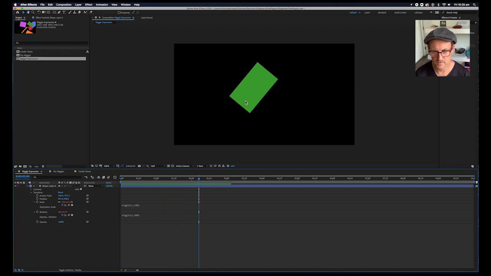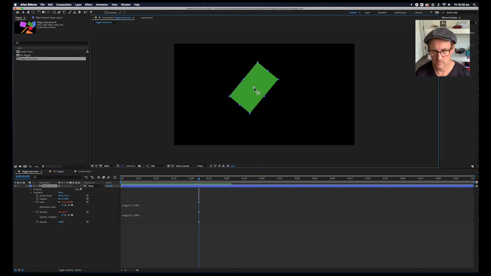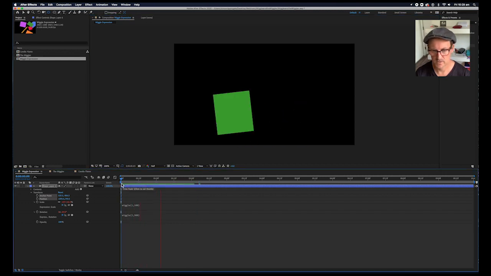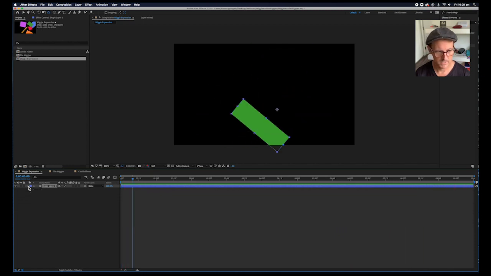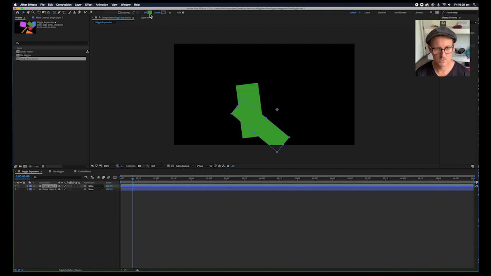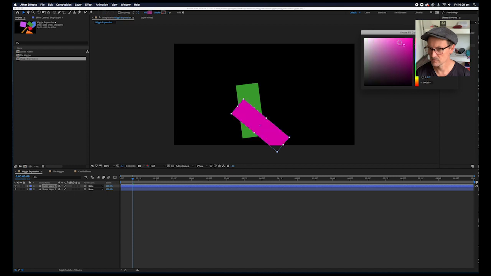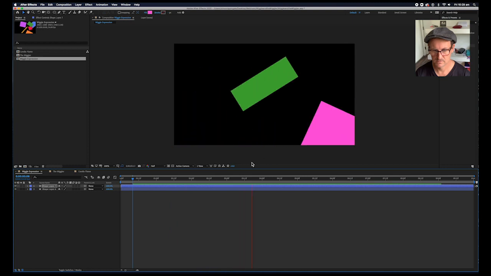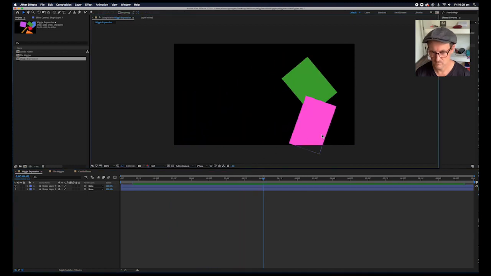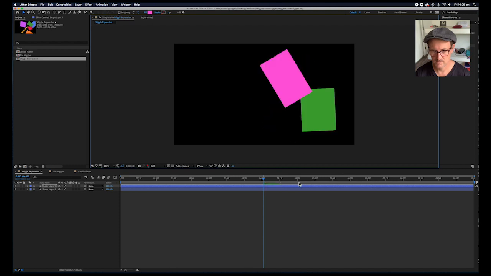Now what if I moved the anchor point with the pan behind tool and put it somewhere else? Like there. So obviously it's going to rotate around that. It's moving quite fast, but I kind of like it. Alright, now what if I duplicated that layer? Command D. I'm going to get two shapes. I'll just change the color of this second one. I'm going to get two shapes doing very different things, right? I can move this second one, decide I want to put it more over there.